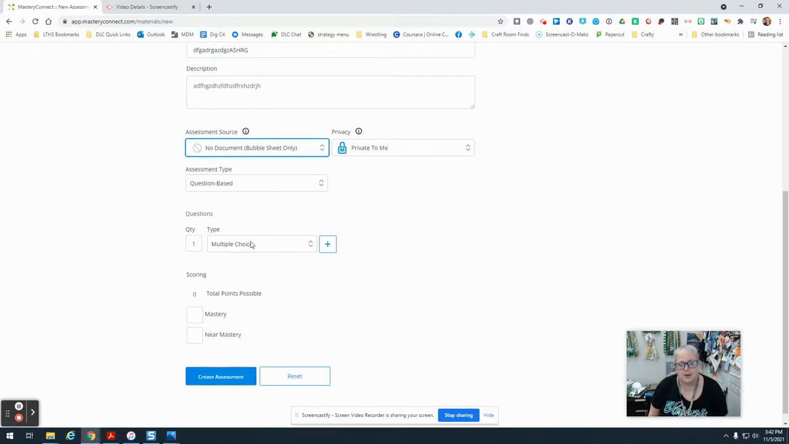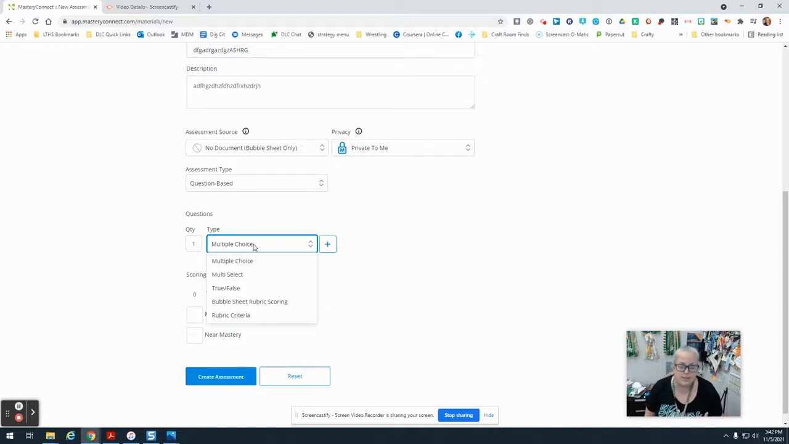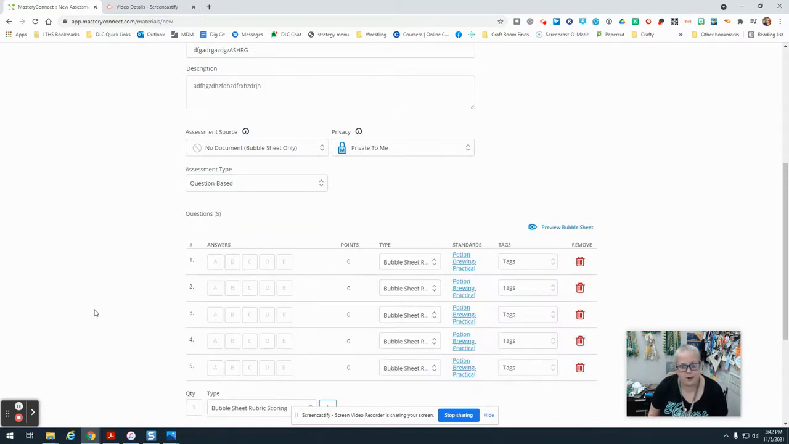All right, so in the question types, I want to make sure you understand you can do an assessment that has every one of these types in it in the same assessment. We're going to do 2 of these today just so I can show you the difference between bubble sheet rubric scoring and rubric criteria. So let's start with bubble sheet rubric scoring, and we're going to do 5 of those, and we're going to hit plus to add them to our assessment.